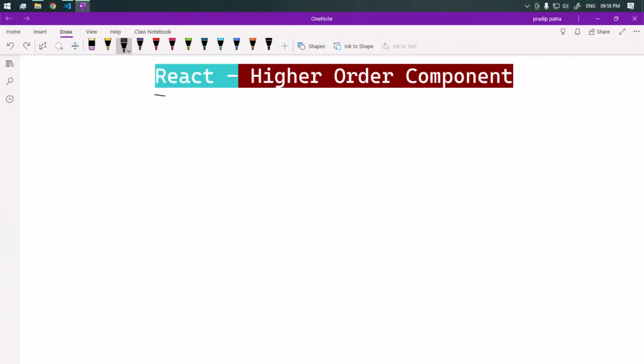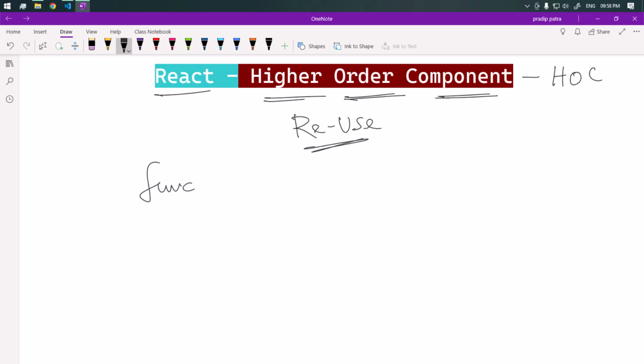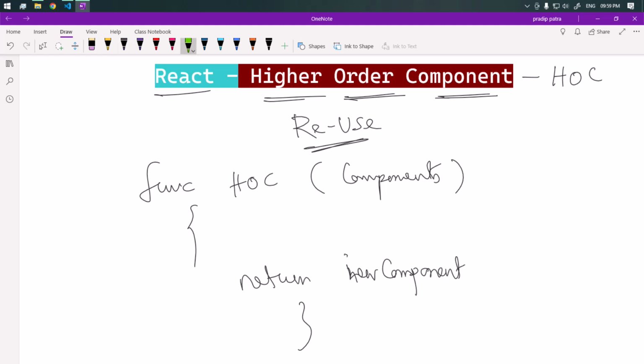So let's just talk about React higher order component, or in short we call them HOC. The higher order component is basically a design pattern in React, and this pattern is mainly focused on reusing the component logic. So we can define one higher order component, and the component can take other components as a parameter, and then it can return a new component, and the new component can contain some additional behavior and functionality.